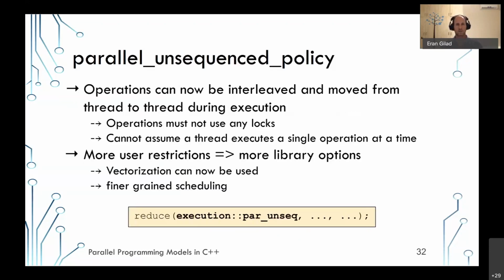The third policy is called parallel unsequenced. And here, a few more restrictions are provided or required. So here, a single thread might process multiple data elements at the same time, or at least potentially do that. And data elements might be processed by multiple threads. So this poses some restrictions on the code that you may write or may provide as the user. For instance, you may not use any locks, okay? And you cannot assume that a thread executes a single operation at any given time.